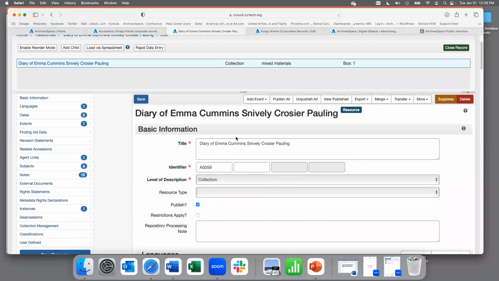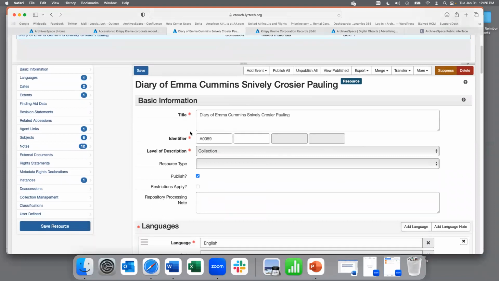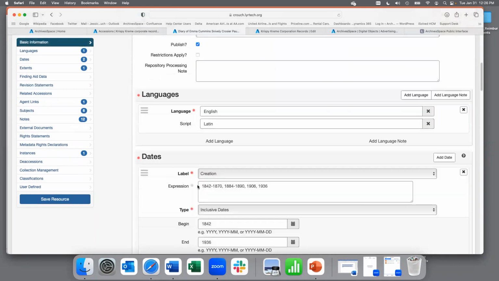But it does have all of the description that you would need for this collection. There are significantly more required fields in a resource record. You're seeing more red asterisks already. And you can also indicate as you're moving through whether or not you would like to publish these materials. You can also publish accession records, though I know many people prefer not to. So you're seeing many more required fields to save this record.